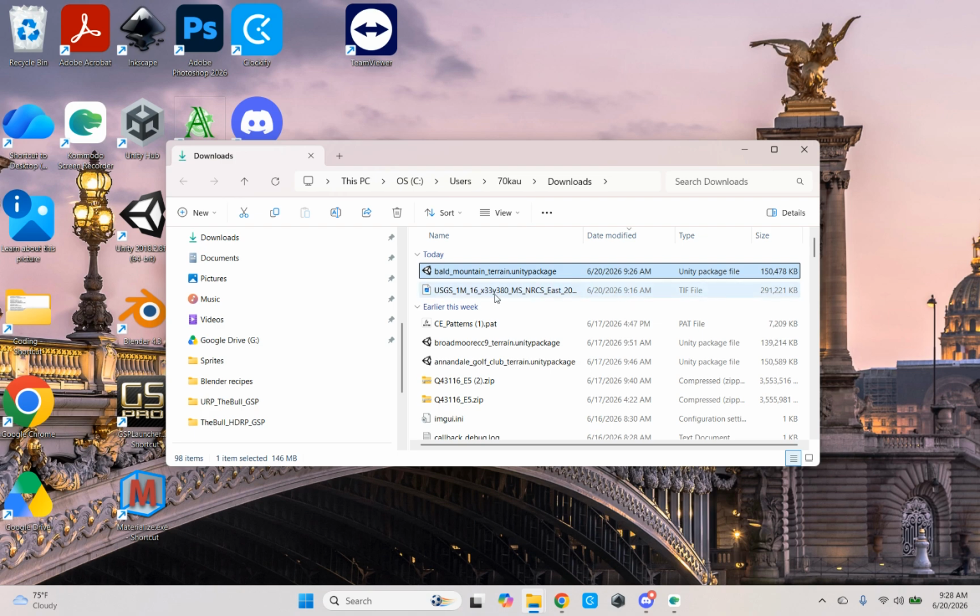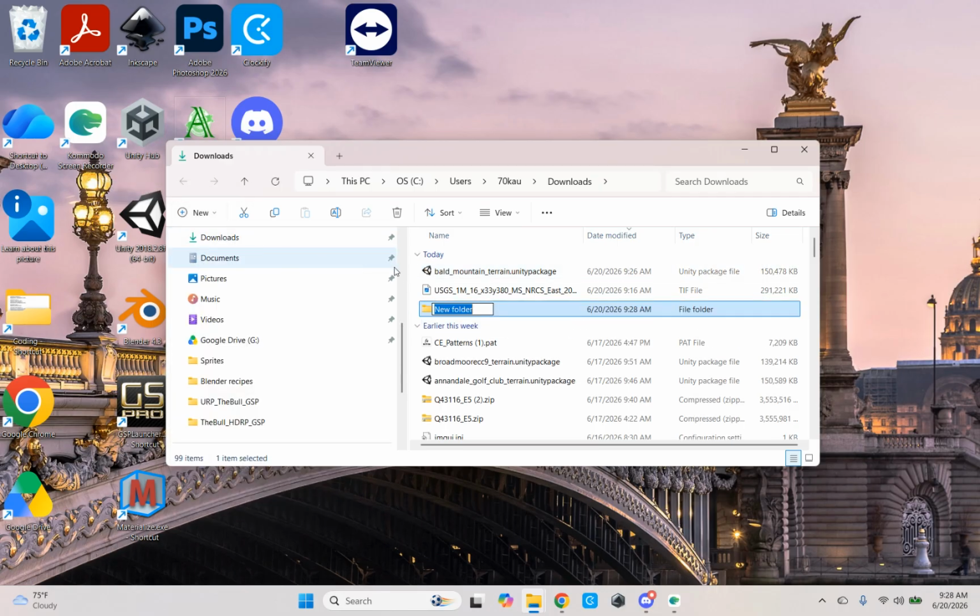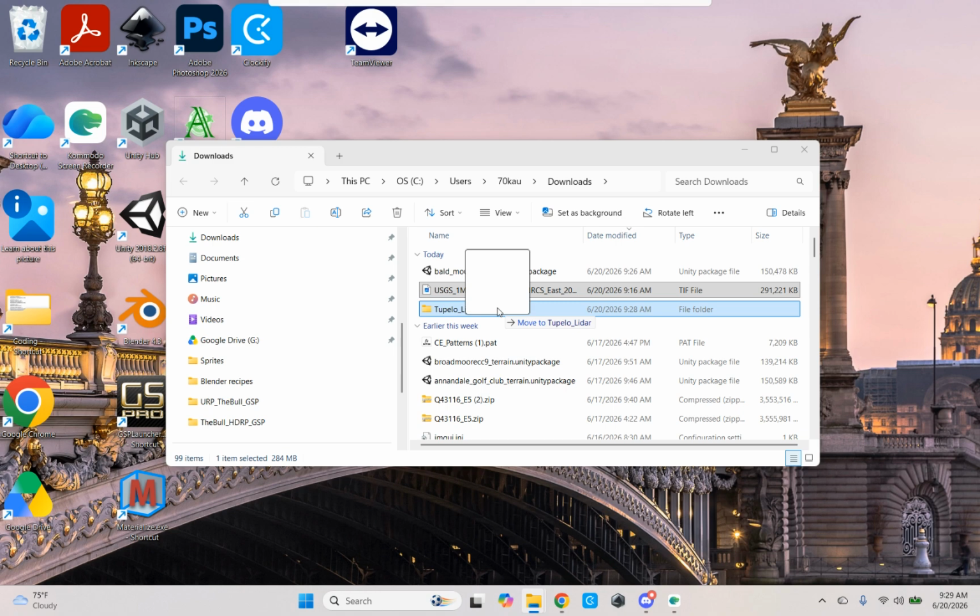We've got to create a file to hold it. So let's say we had multiple different types of LiDAR. Sometimes it's not one file, sometimes it's two, sometimes it's 20. So we've got to create a folder to put all of those in, because we can only have one folder. So we're going to make a new folder, and we'll just call this one Tupelo_LiDAR. And however many files we have, we're going to drag those into that folder.